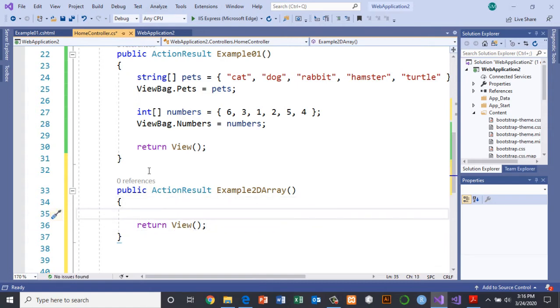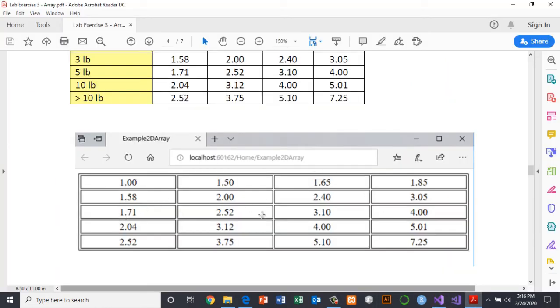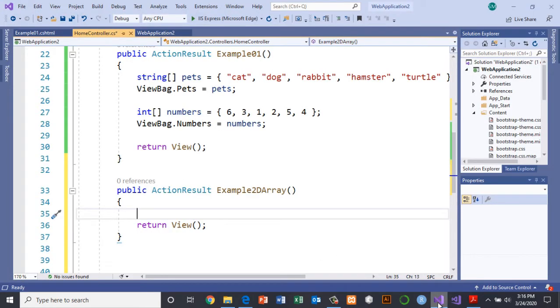Now, in terms of the values, you can have a look that these are all with decimal places. So the best option for us is to use a double type two-dimensional array. To declare this, we use double. This is a two-dimensional array of double type. Let's say that I'm going to name the array rate.